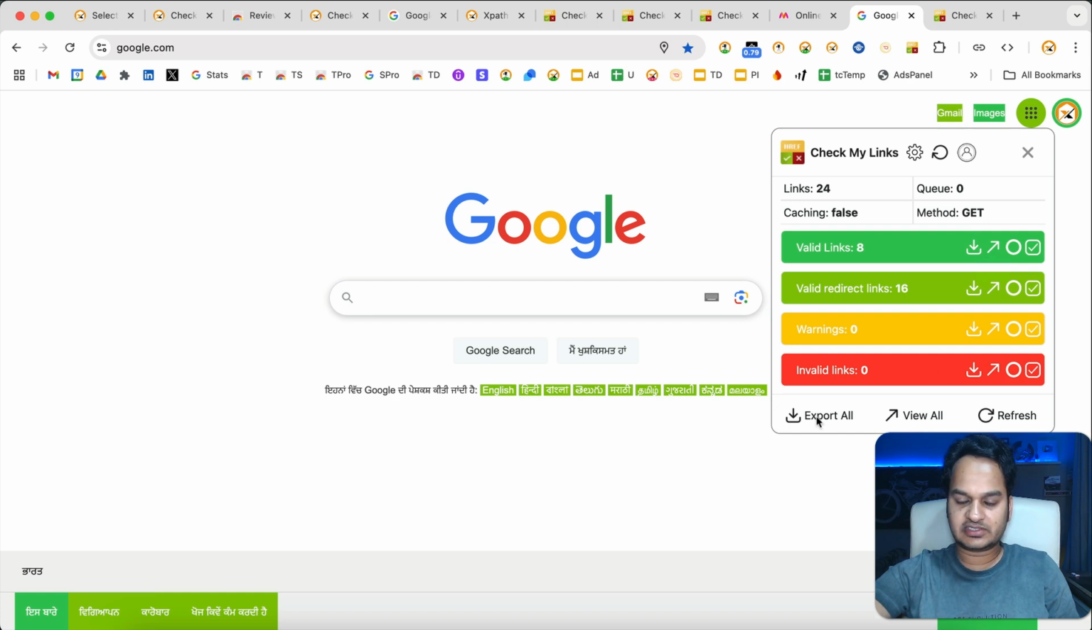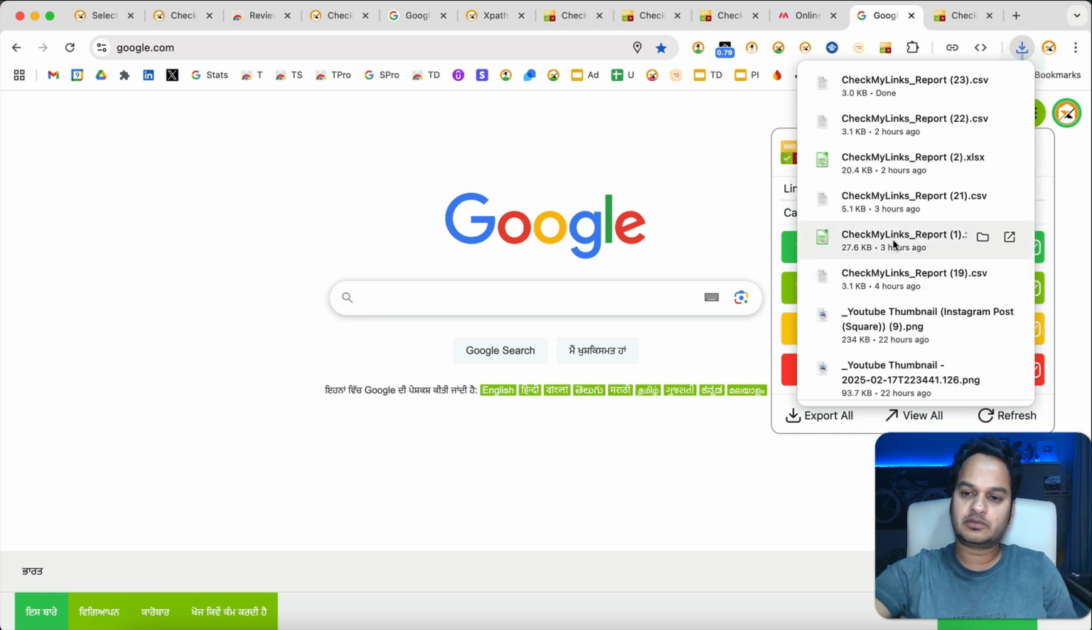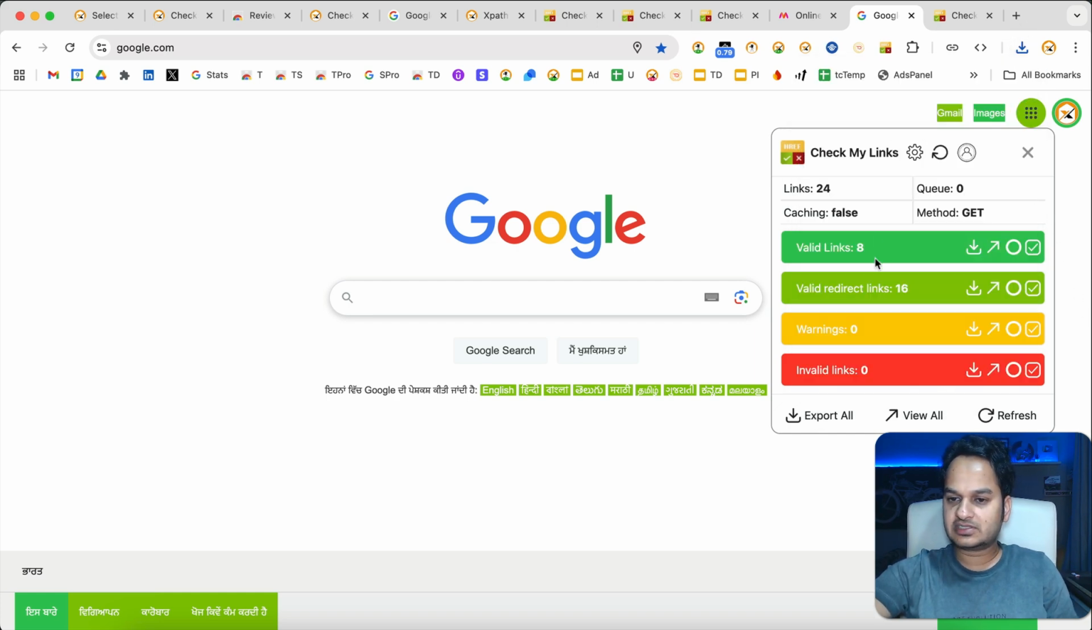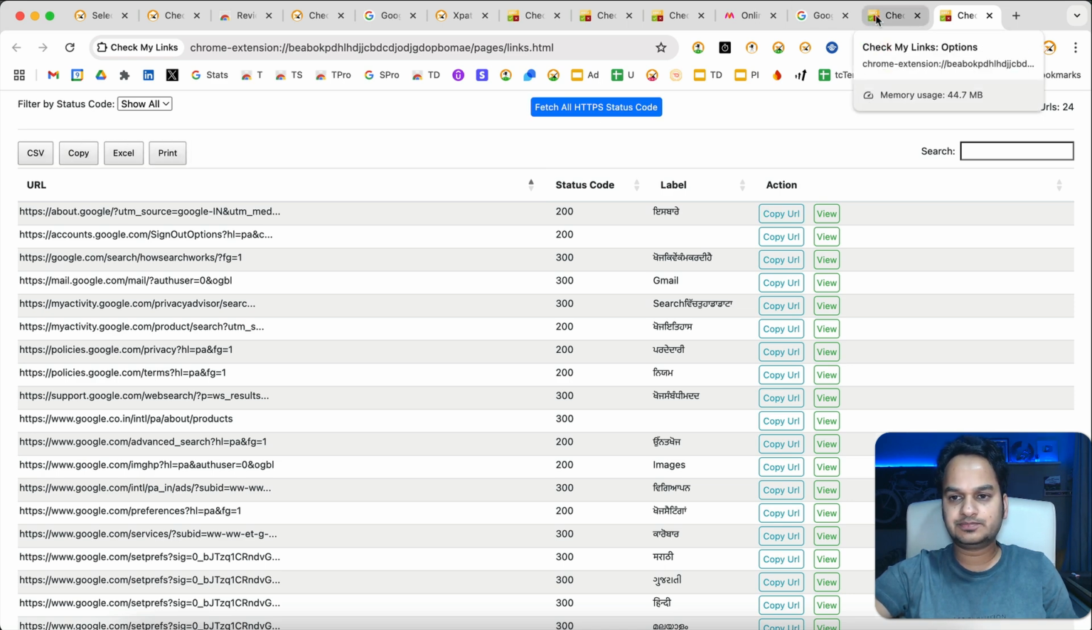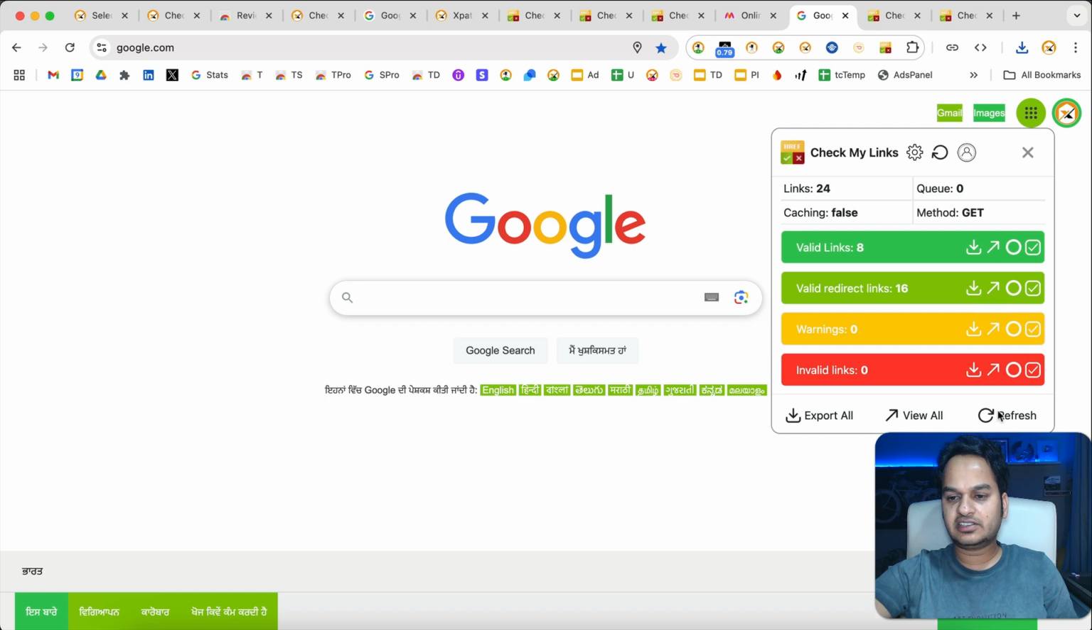Then here this is export all, downloading the report with all the links, status and everything. This is the complete report. If you want to see the report without downloading it, this way you can see it. Here also you have an option to download, copy, whatever you want, that you can do. And then the refresh button here, if you want to check the status again. So this is the refresh button.